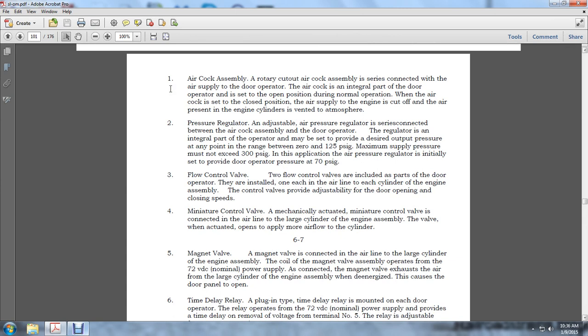Pressure regulator adjustment. The air pressure regulator is connected in series between the air cock assembly and the door operator. The regulator is integral to the operator and may be adjusted to provide the desired output pressure at any point in the range between 0 and 125 psig. The maximum supply pressure must not exceed 300 psig. The air pressure regulator is initially set to provide operating pressure at 70 psig.